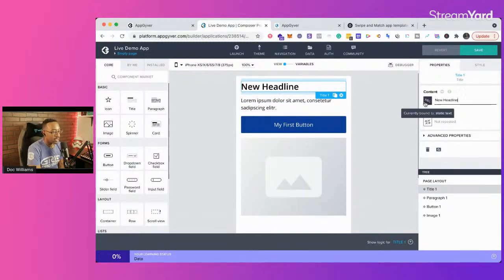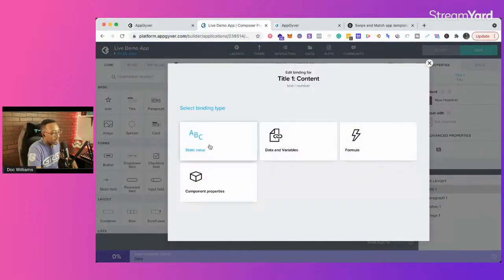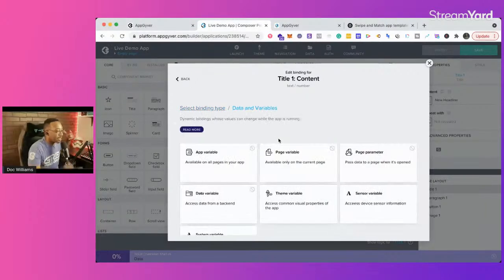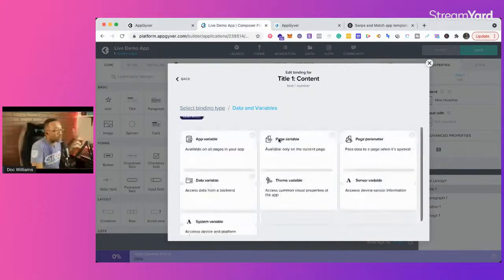If I click this component button, it says currently bound to. So I almost imagine this like Velcro if I bind something. Here I can bind it to a static value, or I can also bind it to formulas, data, or variables. So I can do a lot of things pretty easily when I'm binding something here. If I have something else, I can bind it to certain data, like available to all pages. So I can do app variables if something happens in the app. If there's something available on a certain page, I can do page variable, passing data from one page to the other.